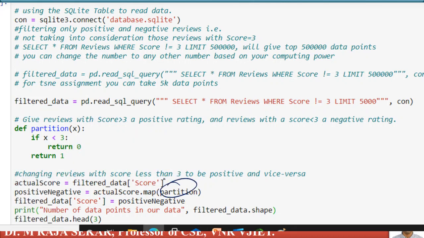Here I am partitioning data. I am calling this particular function. What's the functionality of this function? It will check if x less than 3, what will it return? It will return negative. Otherwise, it will return positive. All the data will get stored as positive, negative.